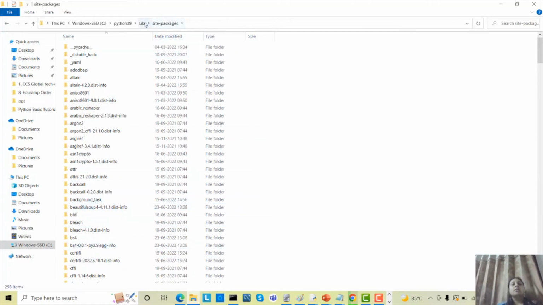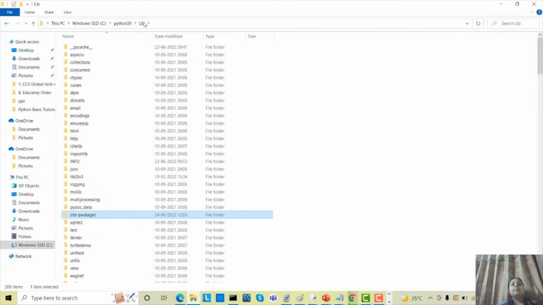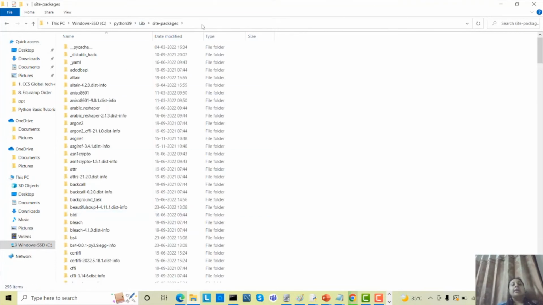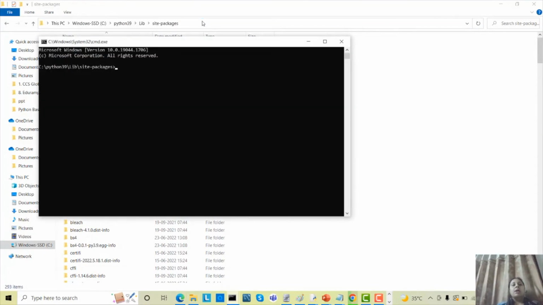Now the next thing: if you want to install any external library file, and I want to install it in a specific version, how can you do this? For that, just open the Python 39 folder, then the Lib folder, then go to site-packages, then select CMD, and after that write pip install and your file name. Like, for an external file I want to install Flask, so just pip install Flask and then click Enter.